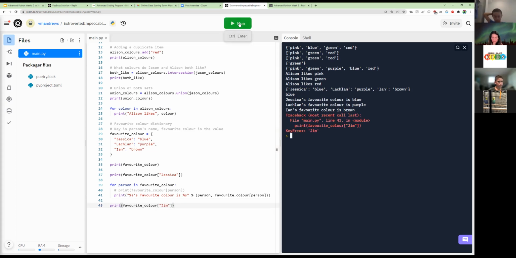If I run this, I get traceback, blah, blah, blah, key error, gym. In this context, key error means there is no key in this dictionary that matches this. If you try to access an item in the dictionary which doesn't exist, which has no key, it will give an error. If you get a key error, it means you're trying to find something in the dictionary that's not in there.